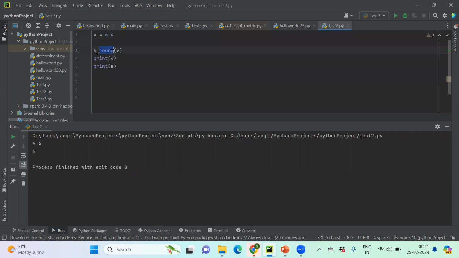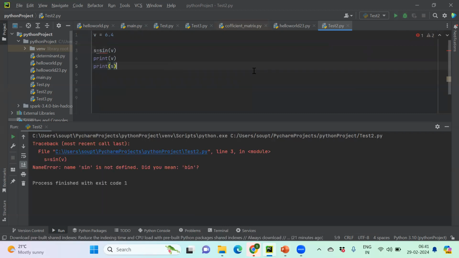So instead of round, I'm putting sine. Sine of V. You can see the red color, that is the error. If I run it over here, you can also see there's no sine module. Sine is not defined over here.